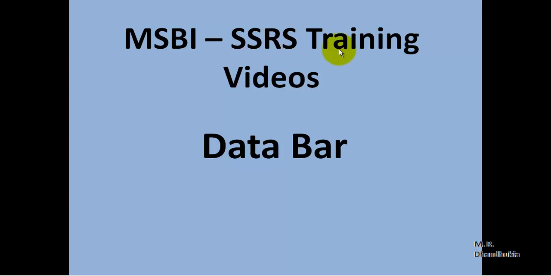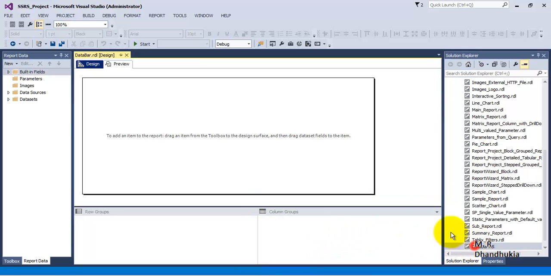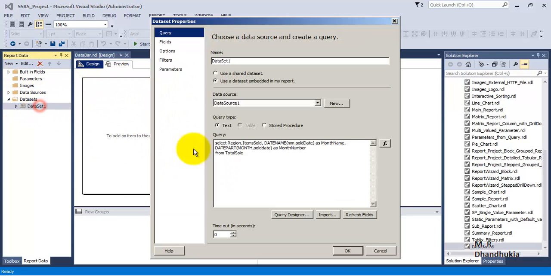Hello friends, in this video tutorial let us see the concept of data bars in SSRS. So for this let us go to SSDT. Now we have got a blank report, right? There are no controls, no chart control or tablets in this report. So let us go and see the data set.